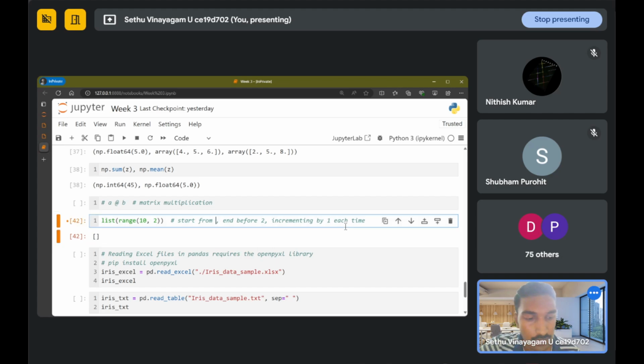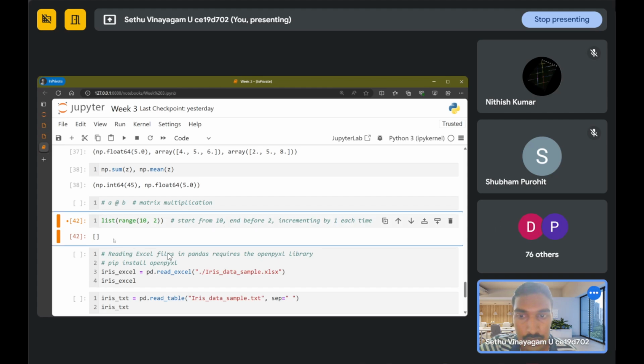Because 10 is greater than 2, we cannot increment by 1 each time, and we cannot reach 2. This is not possible to happen, because the start is greater than the end, and our increment step size is positive. So this is giving you an empty list.